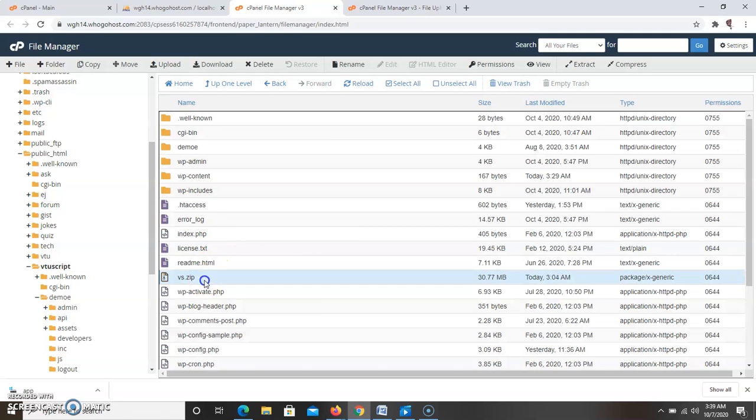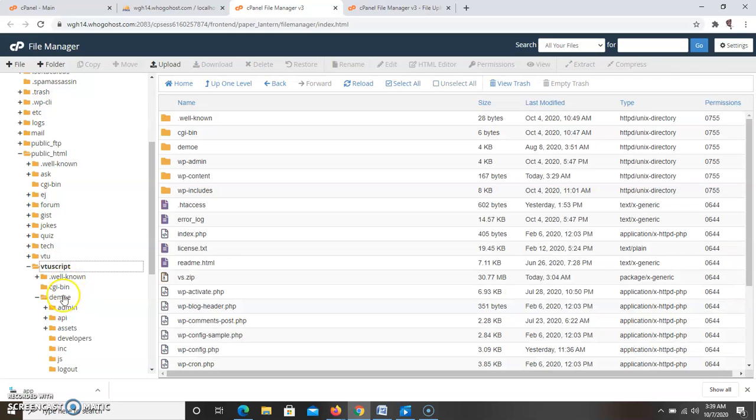First we extract this zip file. That time, this zip file you uploaded, and when we extracted it, we got this. So now you come to your folder and open this one.